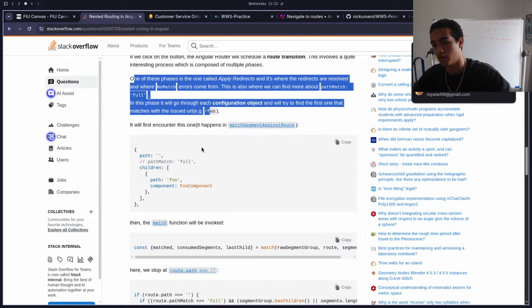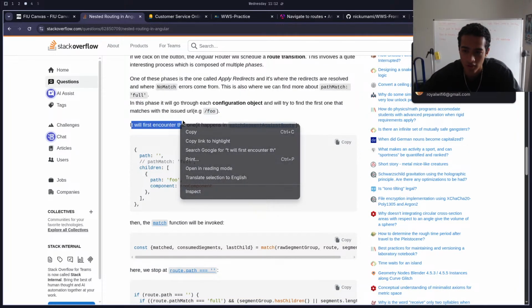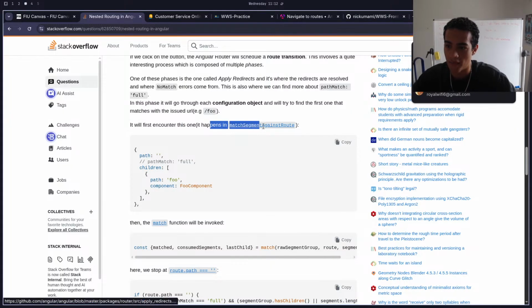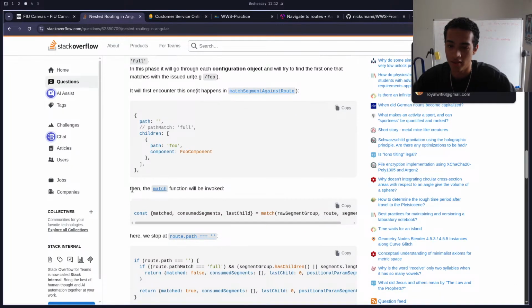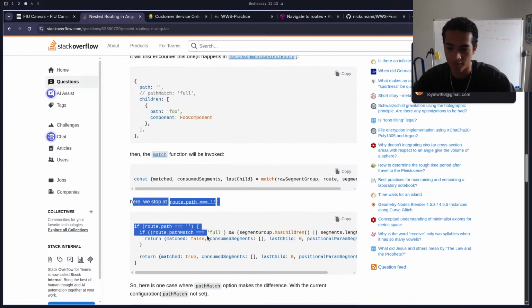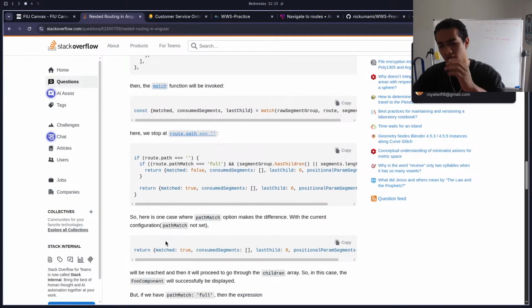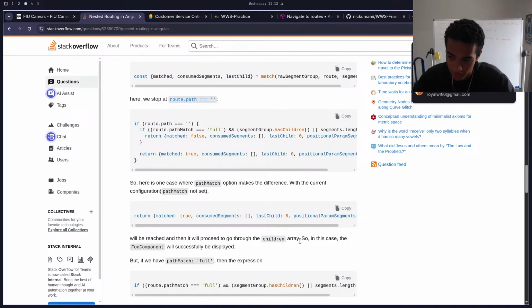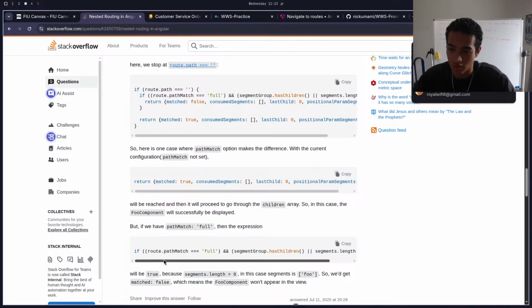Okay. It will encounter this one. It happens in match segment against route. Then the match function will be invoked. Const match route. What the hell? Here we stop at route.path whatever. If route.pathMatch equals full. So here is one case where the pathMatch option makes a difference: with the current configuration, pathMatch not set will be reached and then it will proceed to go through the full children array. So in this case, the component will successfully be displayed. But if we set pathMatch full, then the expression.